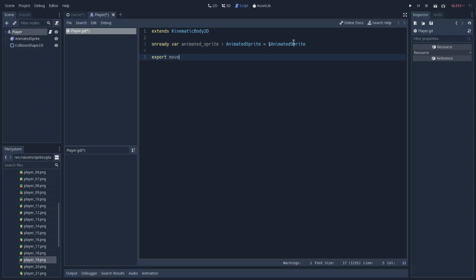One is for the movement speed of our player, and the other one is going to be the push speed of our player. This is going to be the speed that we are going to move at when we are pushing boxes. Because we're dealing with a kinematic body 2D, we're going to have to use the physics process to check for inputs and move our player accordingly.